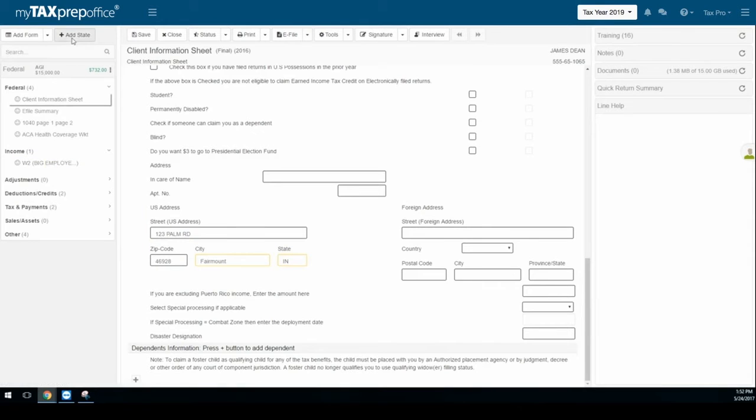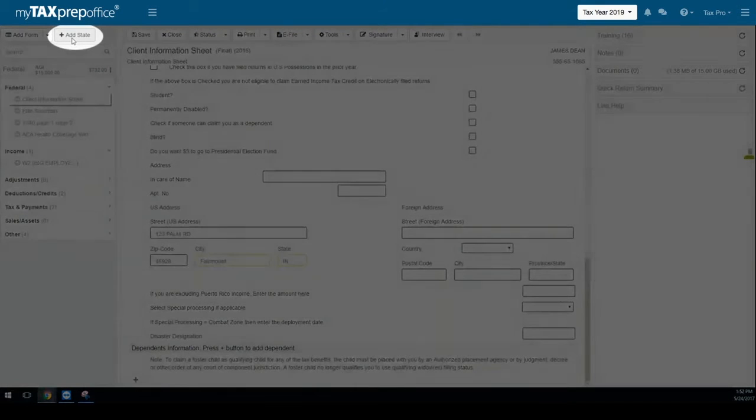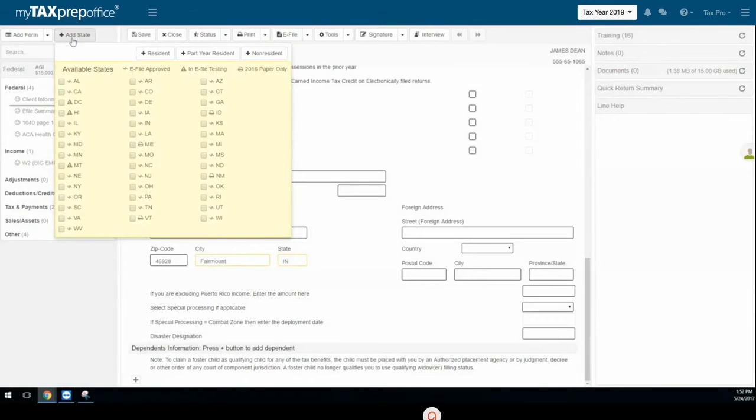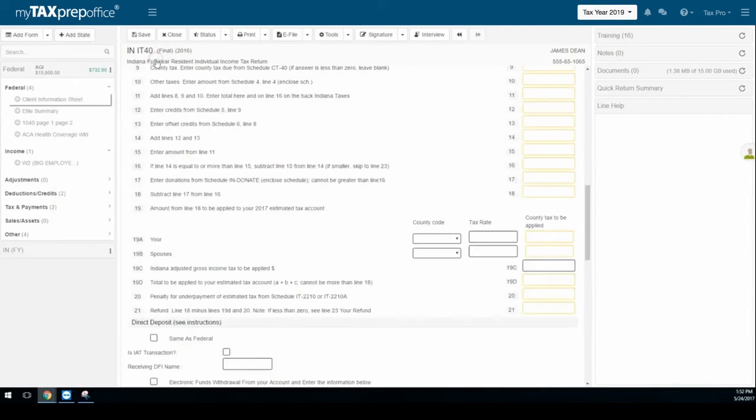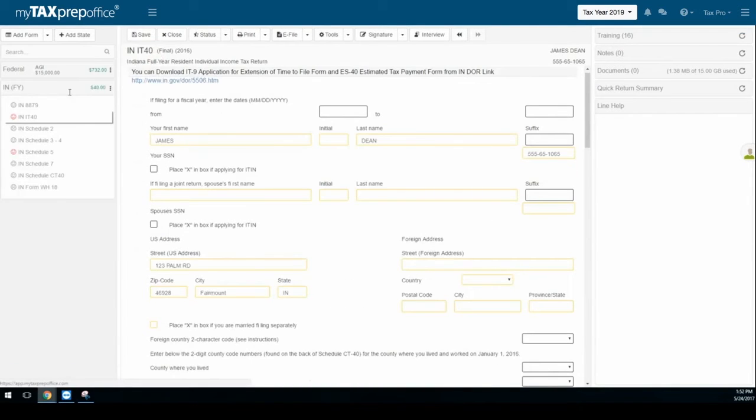To manually add a state return, click on the Add State button. From the list of available states, select the desired state and click on the corresponding residency type. The state forms will load into the Form Navigator.